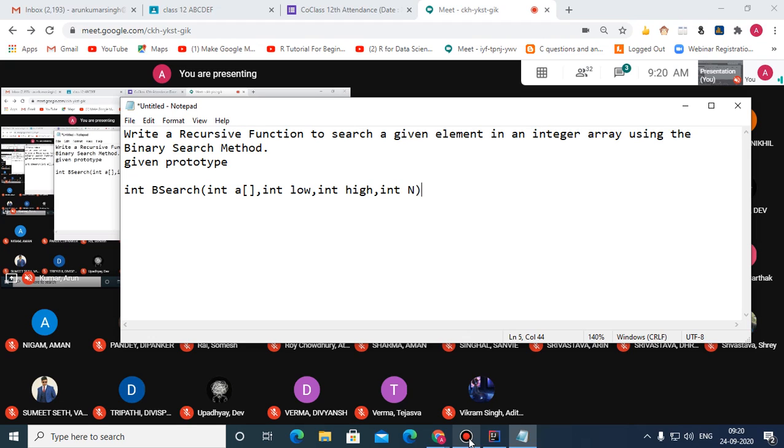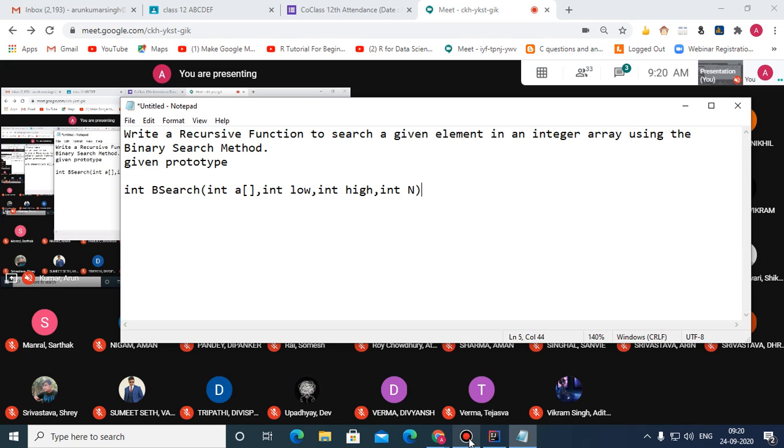So children, the easiest way of writing any recursive function is, first of all, we always try to write the code without recursion. After that, our task becomes easier. And I hope that you people remember what is binary search. If not, please tell.